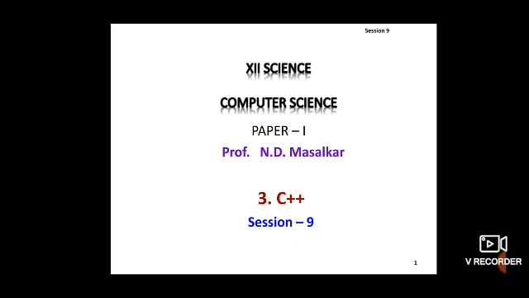Session 9. Students, we have seen in the previous lecture what we mean by inheritance and the different types of inheritance. Inheritance means creating a new class from old ones. The new class is called the derived class, and the old class is called the base class. The different types of inheritance are single, multiple, multi-level, hierarchical, and hybrid inheritance.